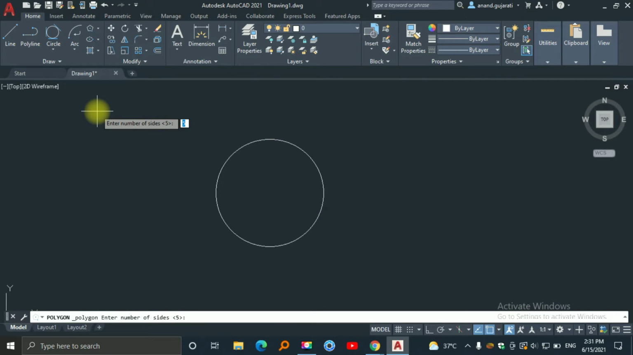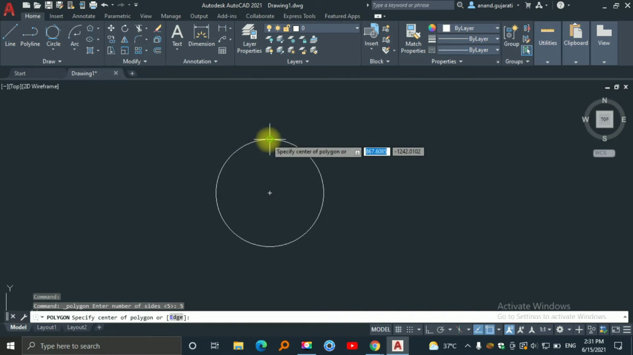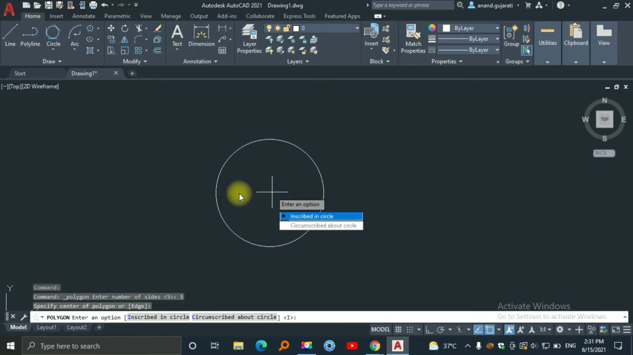First I need to specify the number of sides. For example, a pentagon has 5 sides, and a hexagon has 6 sides. So first I select 5, then press enter. Now I need to specify the polygon center. For example, I consider the center of this circle as the center of the polygon. So I select this one.